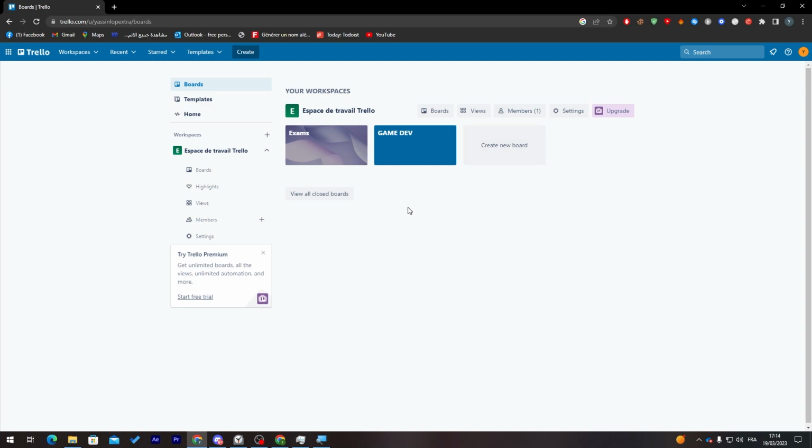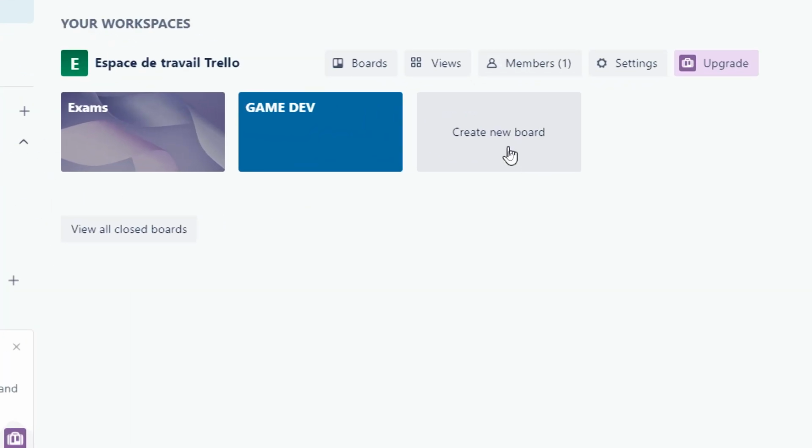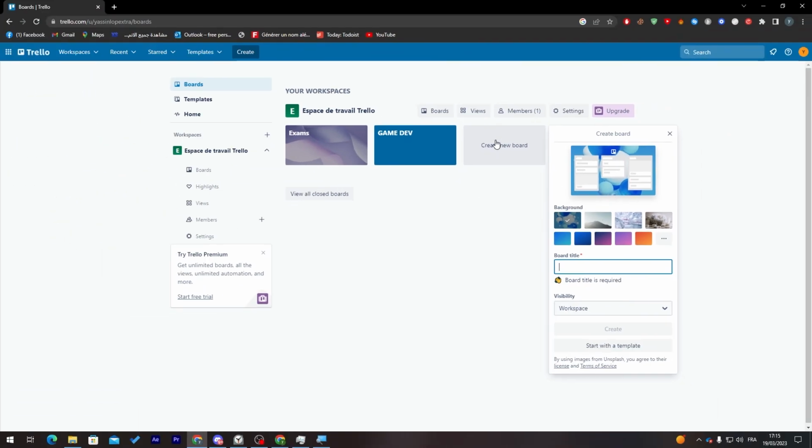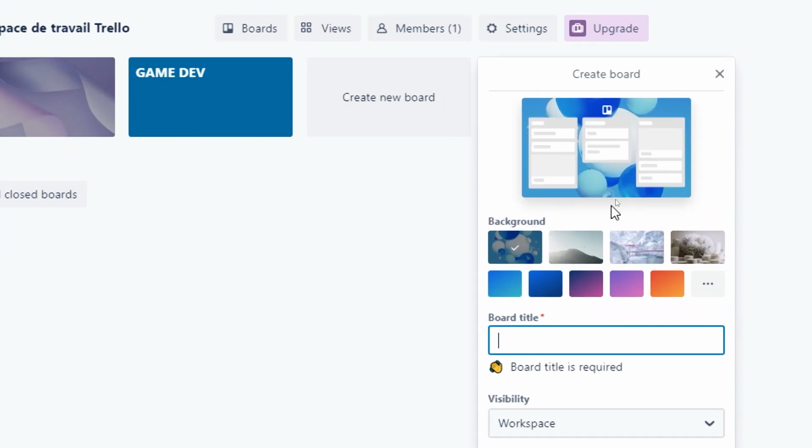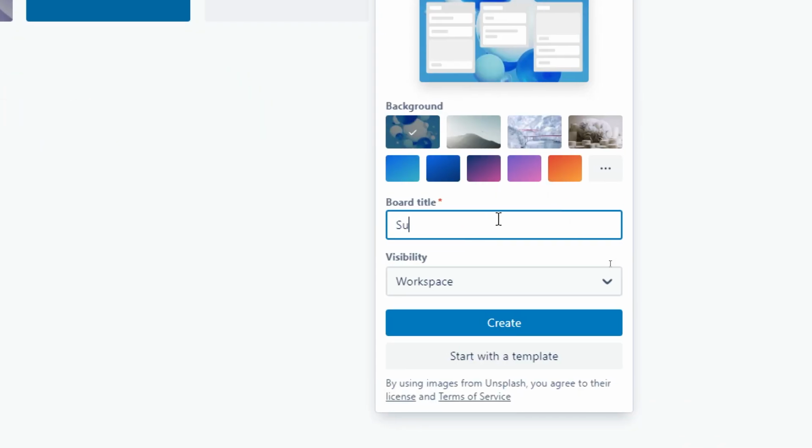First thing to do, which is click here to create a new board. After that, go here and select a design for the board to be something beautiful. You can add an image as you can see, and you can even make it just a color. So I'm going to keep it, for example, in this way. I'm going to add a title. For example, study. Let's make it study.